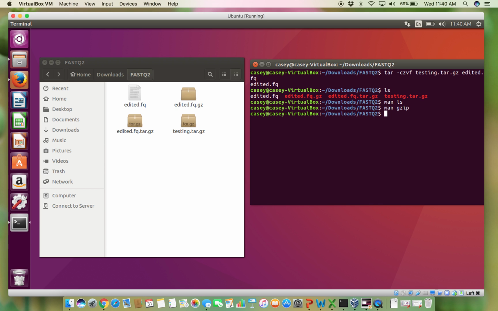So we say Q to quit. We say gzip -d, and we give it our edited.fq.gz, and we hit enter. Okay, so gzip is saying that it's trying to extract the file, but this edited.fq file already exists. So let's say no for now. Okay, because we may not want to overwrite things.